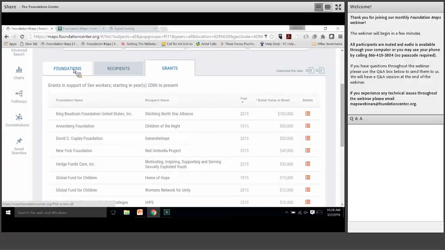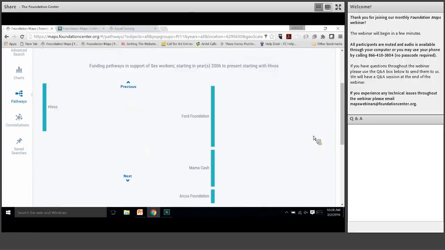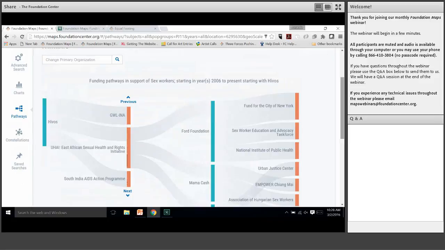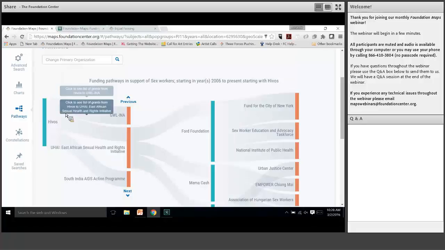So what I want to do now is show you how to use this tool, Pathways, using this lens. I'm going to focus on the EVOS Foundation, and I'm going to click Pathways here. What Pathways allows you to do is identify cohorts, and it also allows you to do some prospecting. So right now we have EVOS in the first position.